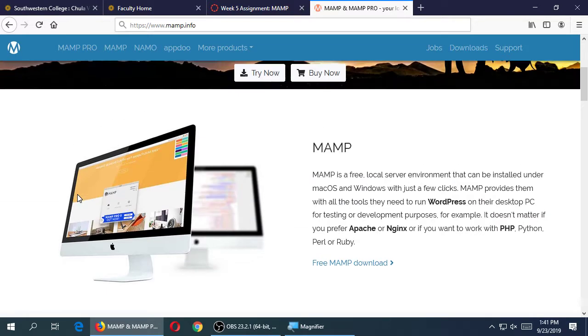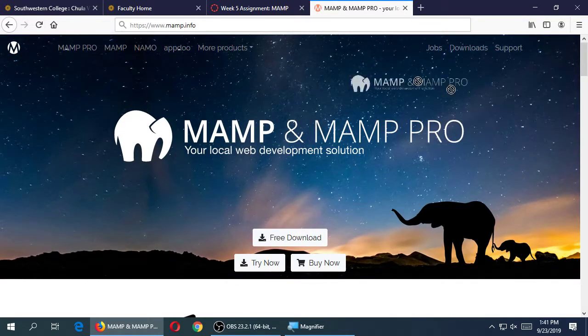There's two versions, MAMP and MAMP Pro. Pro is often a code word for not free. So now you know. If something says pro, it might have some cost. We're going to use the completely free version, MAMP. And it's for Windows or Mac.